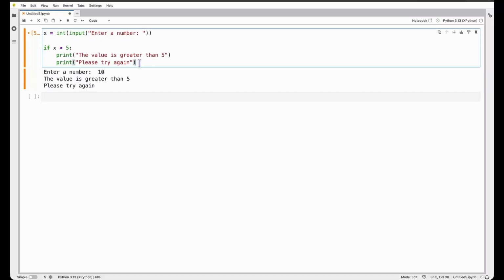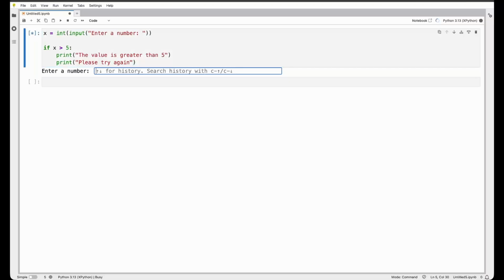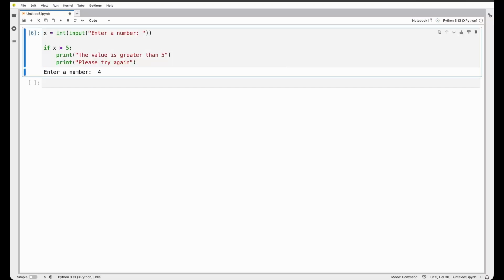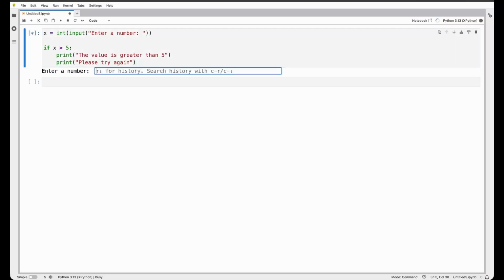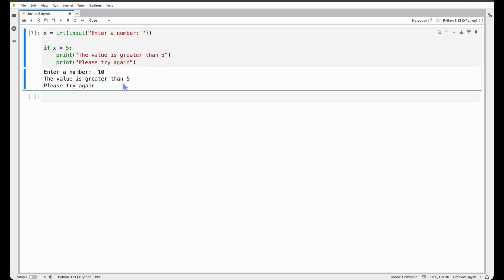Please try again. We'll keep that inside there. If you run this now, if I enter 4, nothing happens. If I run this now and I enter 10, which is greater than 5, it should run both of these. And you see that.